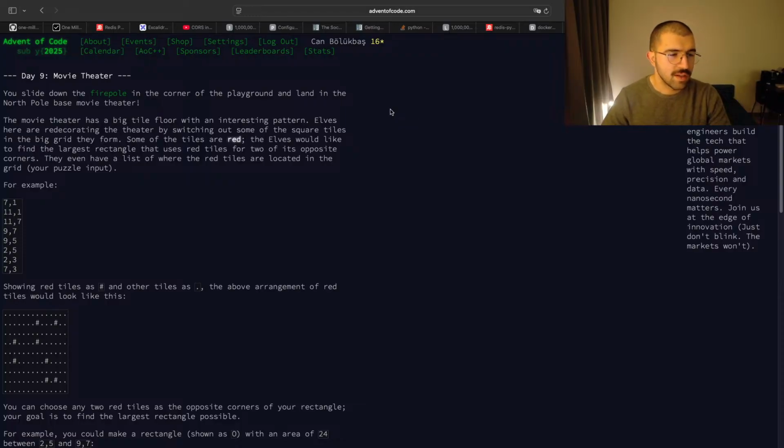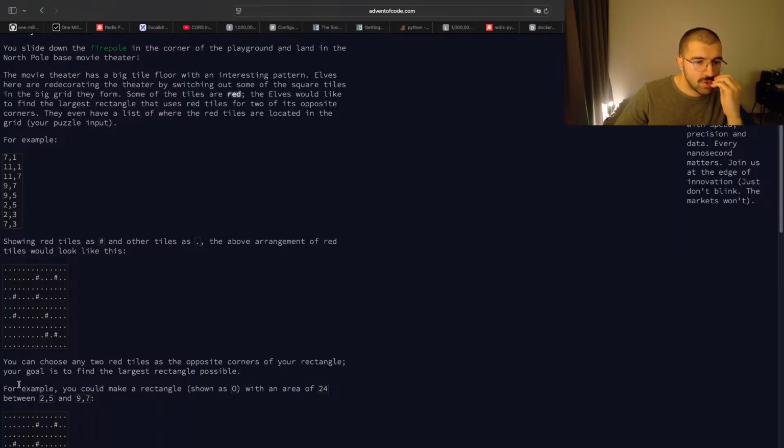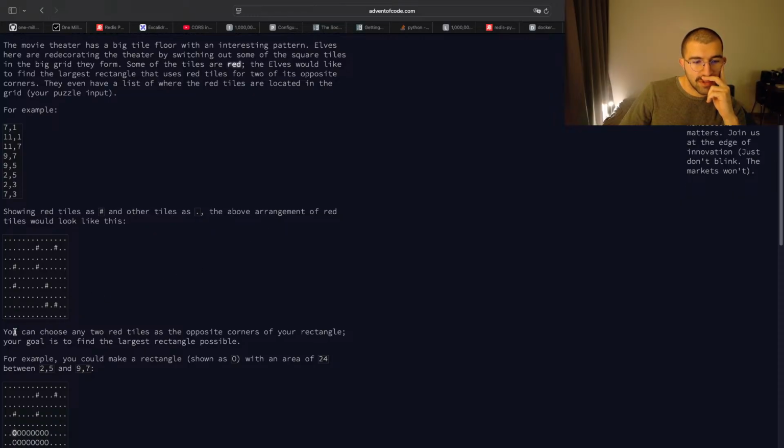For example, 7,1 11,1 11,7, and so on, showing red tiles as the hash character and other tiles as the dot. The above arrangement of red tiles will look like this. You can choose any two red tiles as the opposite corners of your rectangle. Your goal is to find the largest rectangle possible.